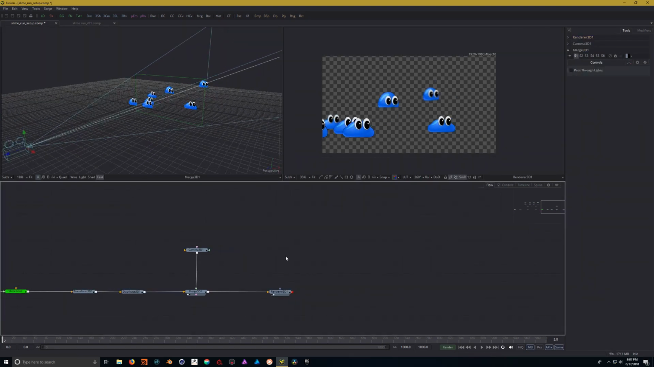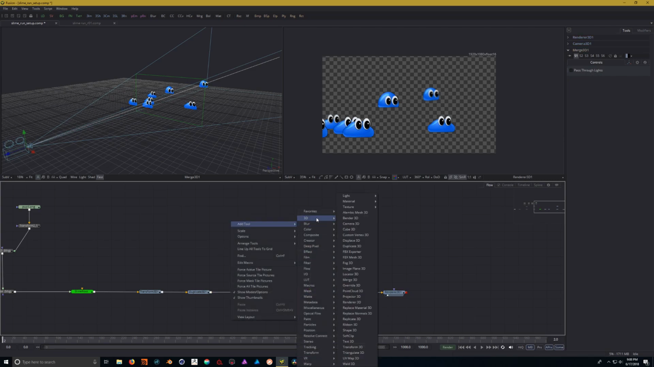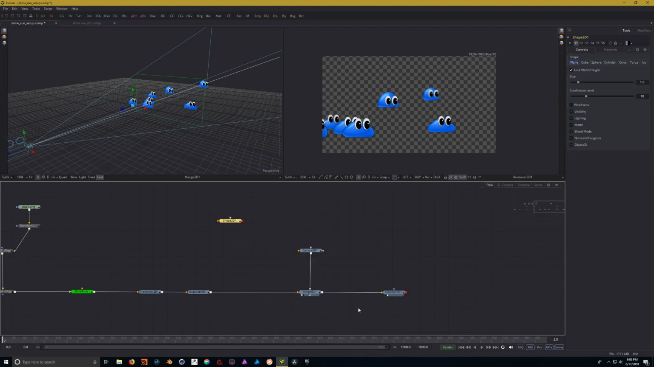So now that we have finished the animation of the slime, and we have added some duplicates of the slime, let's go ahead and finish up the rest of the scene. We want to add a ground plane, some grass, some trees, a background, and of course some sky. Let's make that plane first. I'm going to go in here, Add Tool, go to 3D, and just click on Shape 3D. If you take a look at it, it's just going to be a plane. So let's merge that into our 3D scene.